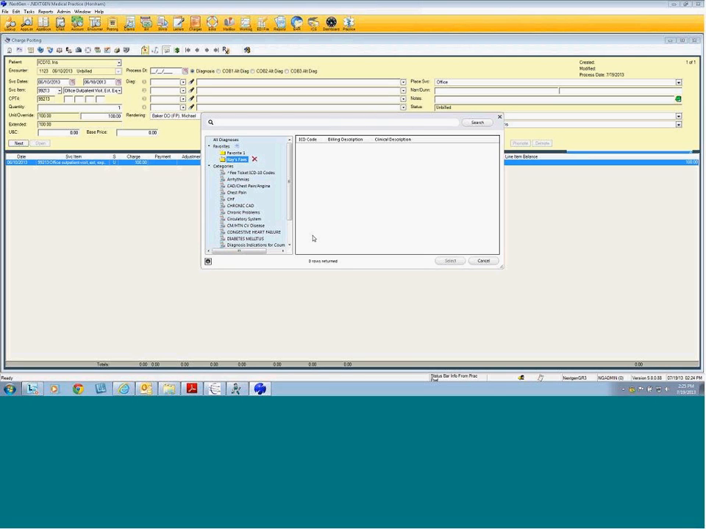In case anybody is about to ask, no, you cannot create a favorite folder for one user and then move it to somebody else. Each user, if they want favorite folders, would create their own. So I have this new favorite folder without a single code in it. To put codes in it, I'm going to go search all diagnosis codes.